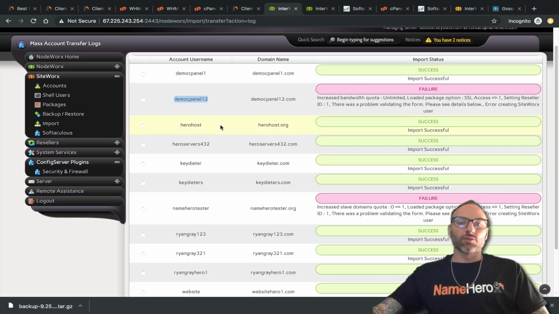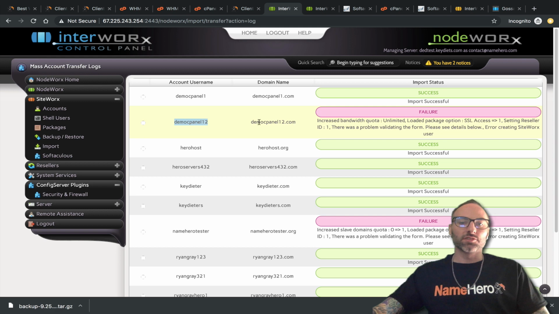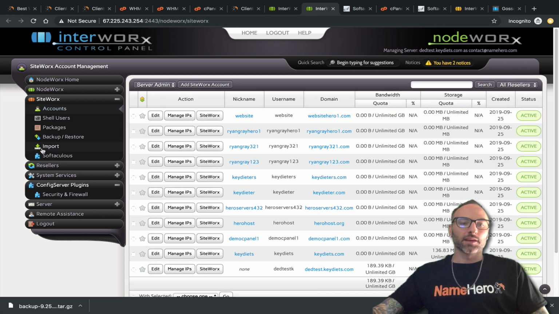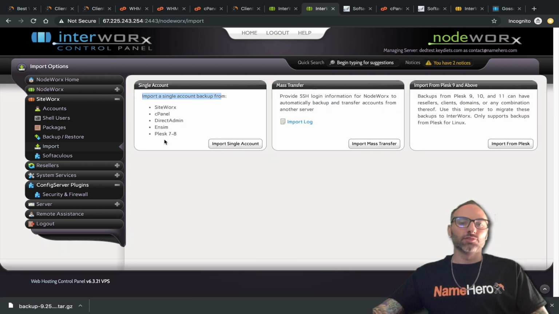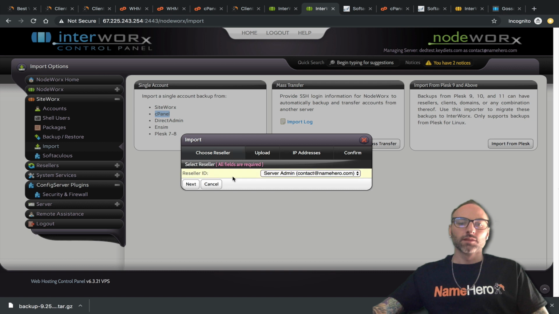So inside of InterWorx, I want to keep this screen up just because I want to compare it. So I'll go to my other window here and go to Import. And now this time I want to use the single account option. So again, I can do multiple control panels, not just cPanel, but we are concerned with cPanel, so that's what we're going to do. Okay, so when I click Import, I have this little window.